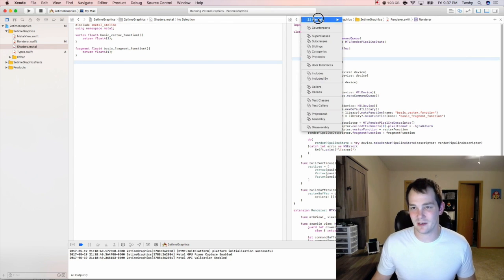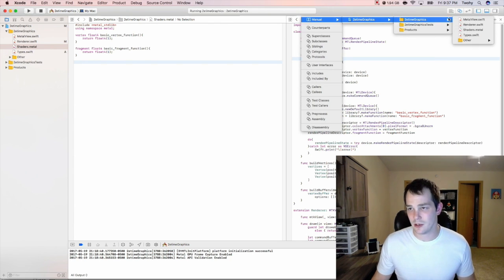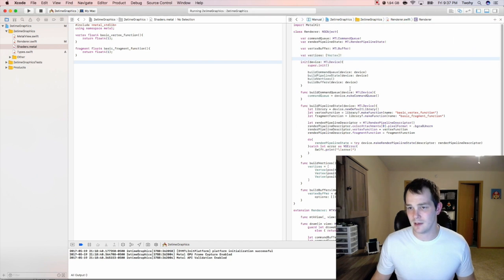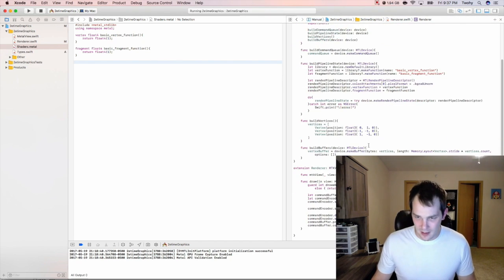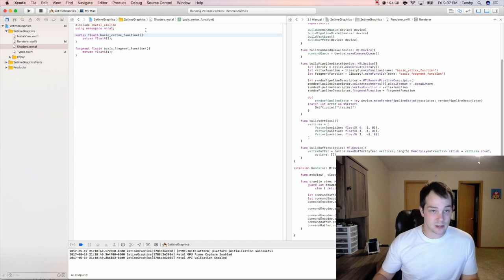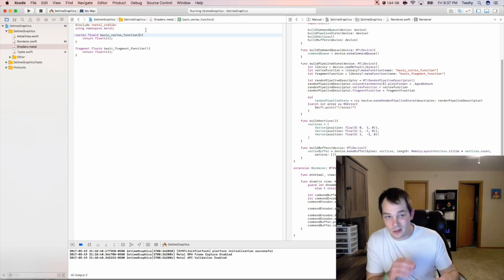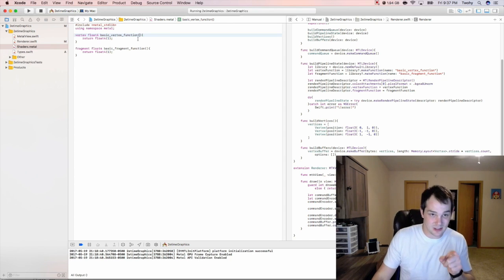Sometimes it gets a little weird, but manually, once you can get to this folder directory, you can just go to renderer like so, and then renderer will come up. So once renderer is up, I can show you what to do. So we have our vertex function. We want to put our vertices on the screen, so this is what we're going to do it with.